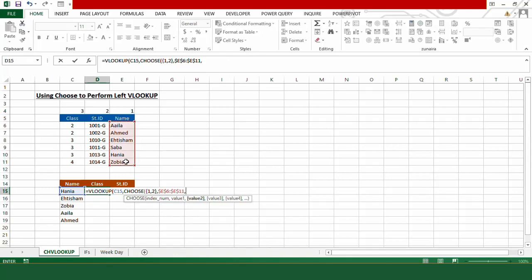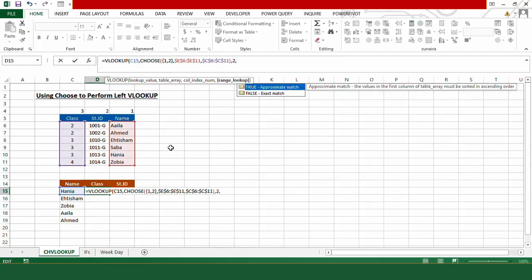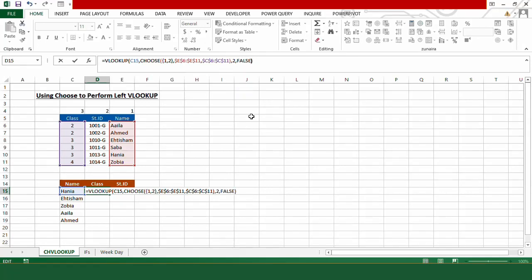Then insert a comma and provide the reference of the other column from which we are trying to retrieve the information, that is our class column. Provide its reference and fix it by pressing F4. Close the bracket and here you have entered the table array value for your lookup function. Insert a comma and then we have to enter the index number of the column from which information is to be retrieved. This column is our second column, so I am going to type 2 and insert a comma, then select FALSE for the exact match, close the parenthesis and hit enter.